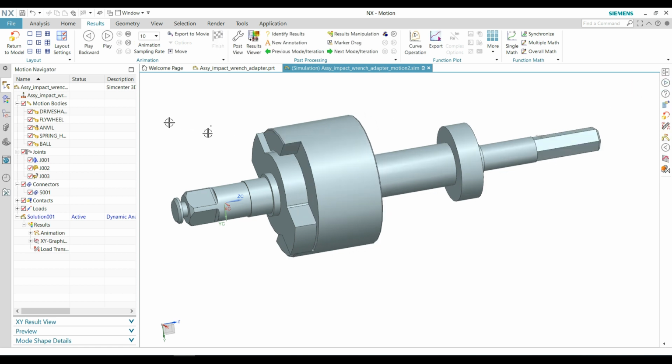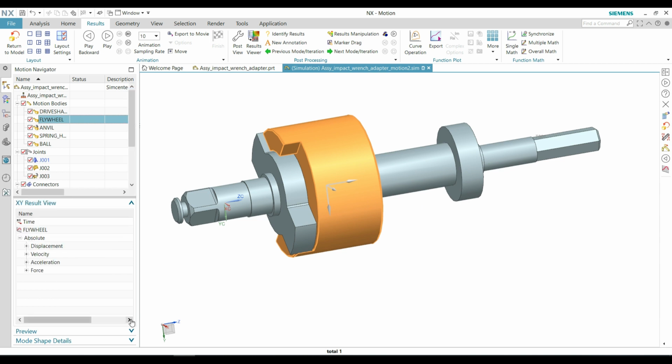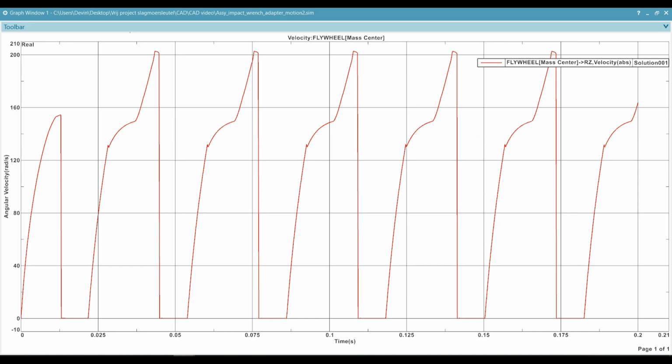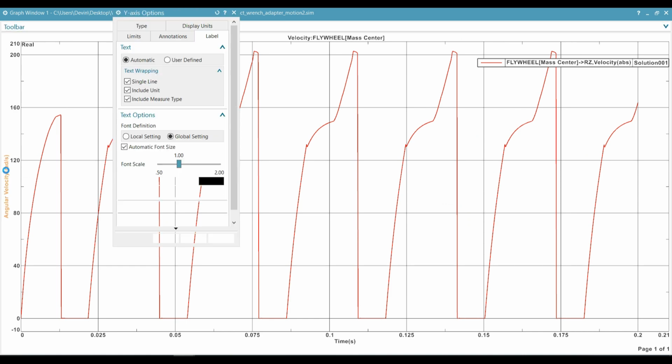If we want to see the angular velocity of the flywheel in a graph, we can click on the flywheel motion body and extend the XY Result View tab. We click on plus of velocity and double-click on RZ, which is the angular velocity around the z-axis. If we click on this icon, it opens the time graph. The units are in radians per second.